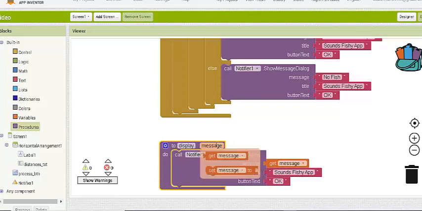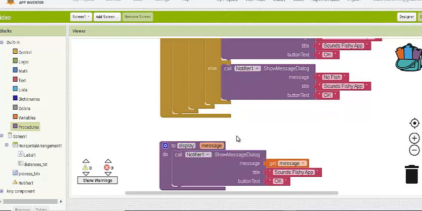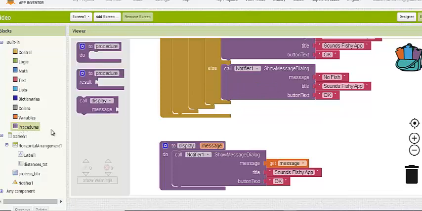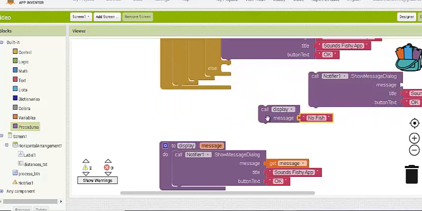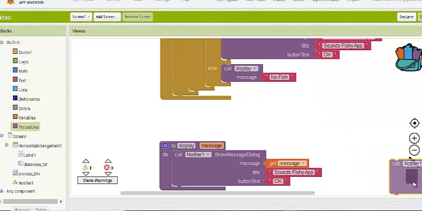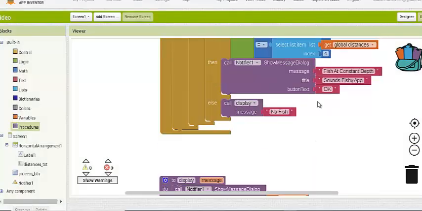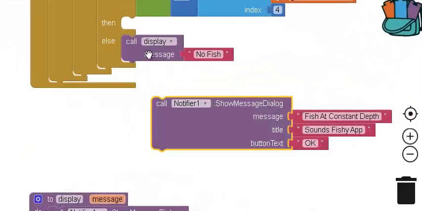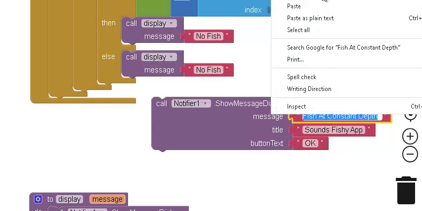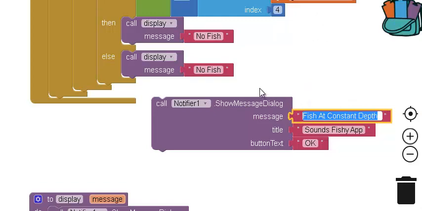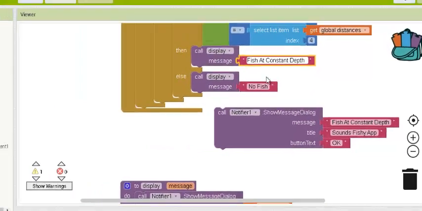Now whenever you call the procedure display with the input message, it's just going to show you the message with the title and the button given here. Now, here, instead of using the notifier, I'm going to use the call method. So I'm going to take this one out and put this one here and this one back here. And this one is garbage. The same thing here. I'm going to take this one out, duplicate this one, and the message is going to be fish at constant depth. So I'm going to put it back here.